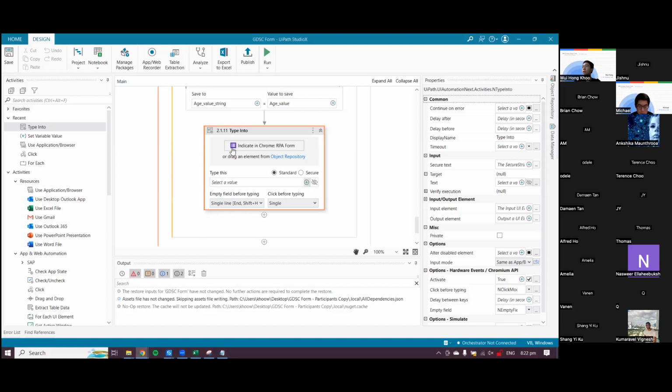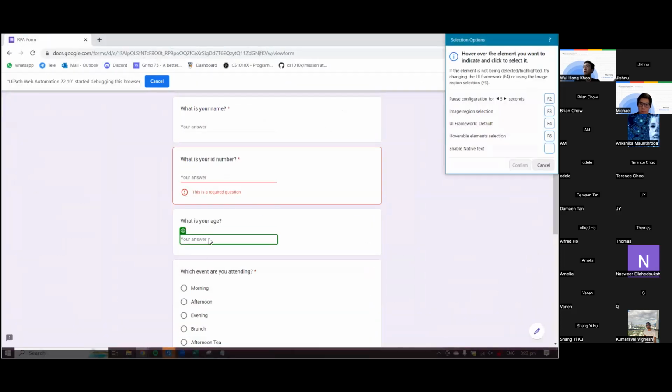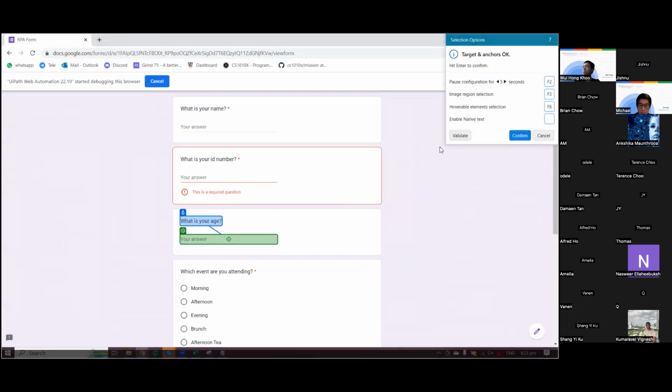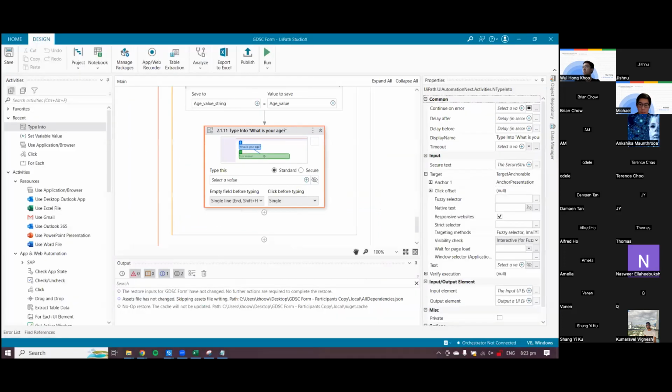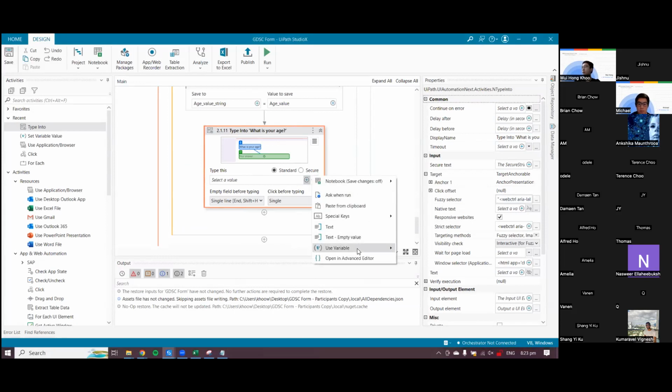Okay, so 1 minute has passed. No worries, you can just follow along what I'm doing right now. So I'm going to indicate the age box. Anchor will be the question. And then I'm going to click confirm. Oh, another thing to know is that periodically when you're coding, it's good practice to save your file. Okay. For the variable, I'm going to select the age_value_string. Remember, age_value_string.